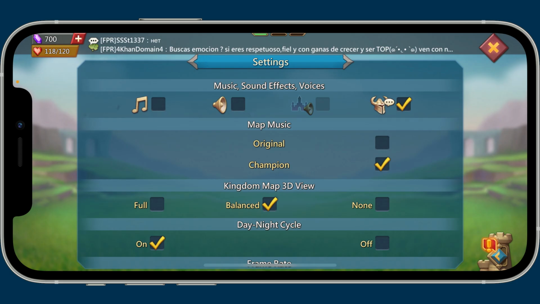Now you can enjoy your battles in peace or play your own music in the background while building your empire.